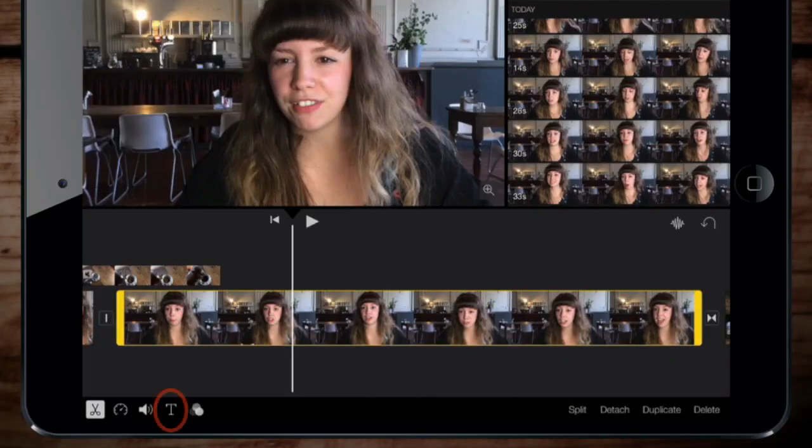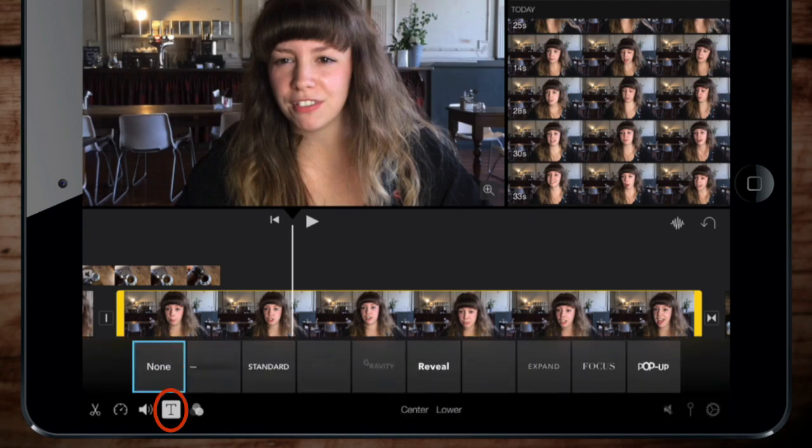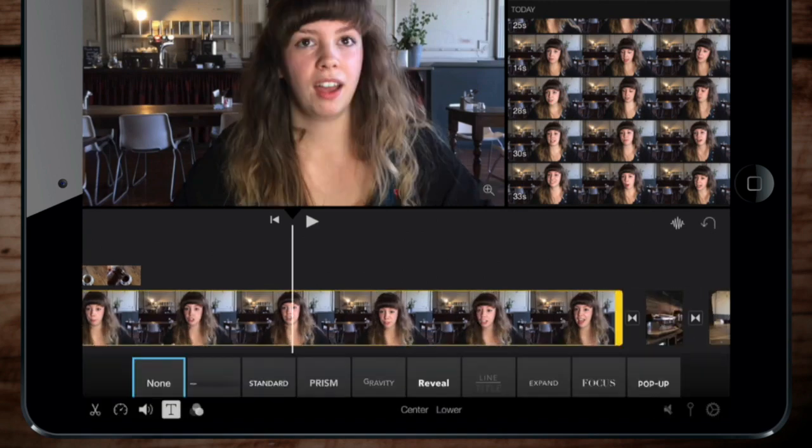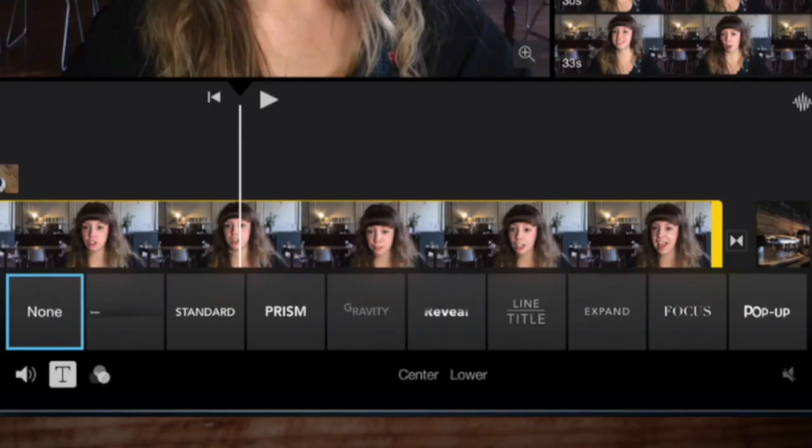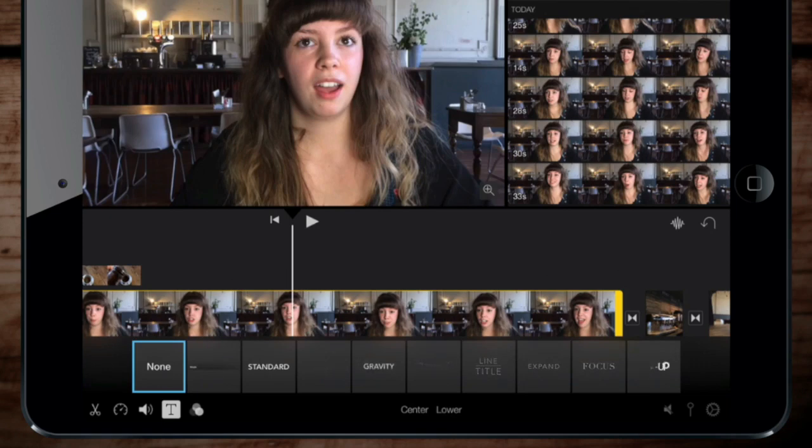Well, first of all, let's go to the text tab. Tap the text tab. And you see all these different text options. At the moment, we're on none. We've got our clip selected, so that's the clip we'd like the text to be added to. Got all these different options, different styles of text. And you'll notice there's an option to go center or lower. Now, I'm going to go lower on this because I'm going to do basically what you call a lower third, which is where you see the name title appear.